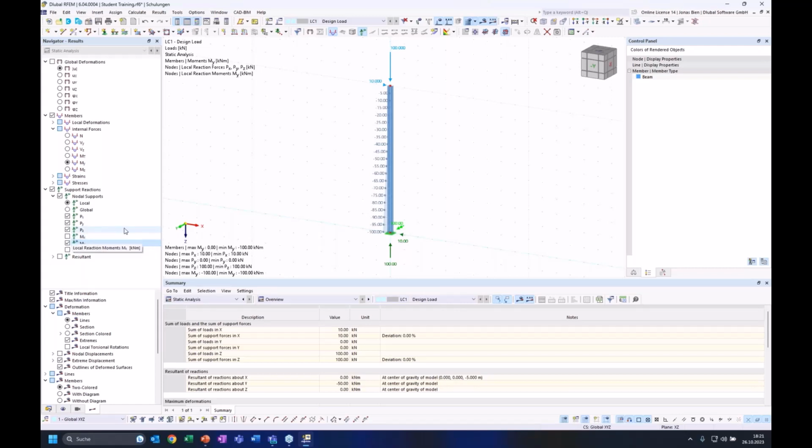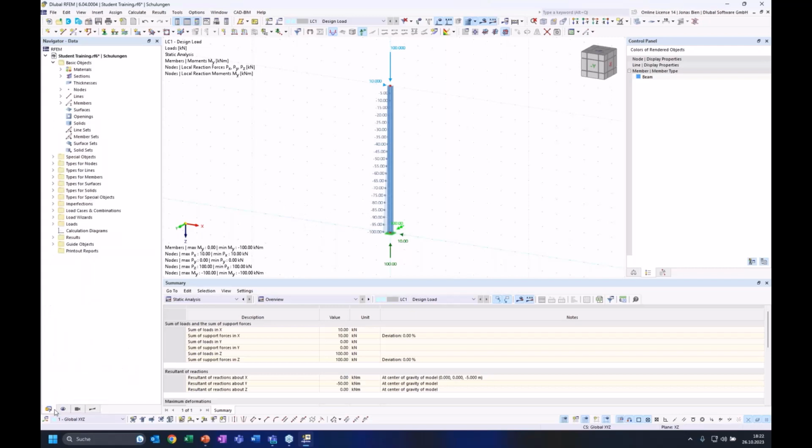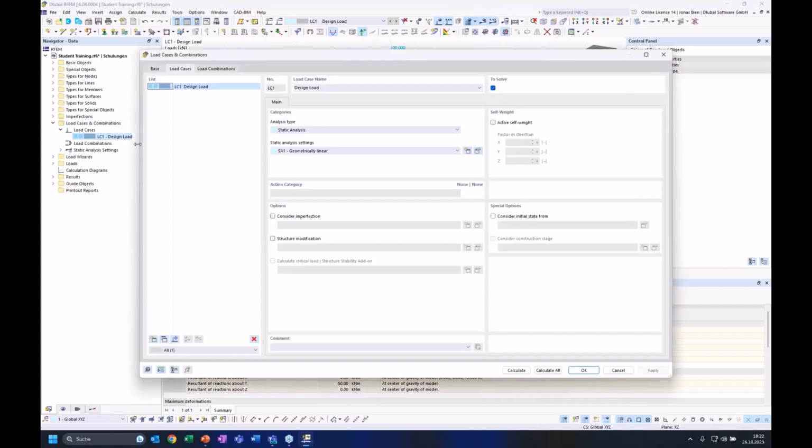results settings here. All right, now let's see how we can activate a second order theory and do the analysis taking into account the P-delta effects. Therefore, we go into the load case. And here under the static analysis settings, the default setting for load cases is generally a geometrically linear analysis. And we can see how these settings are defined.